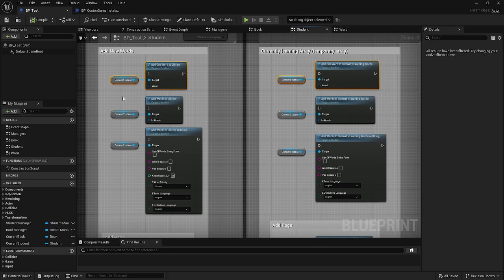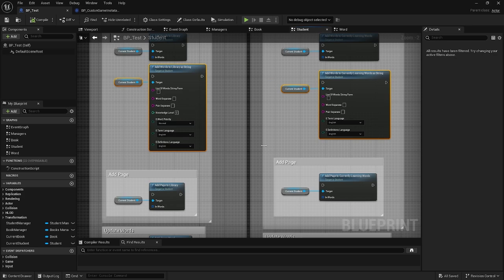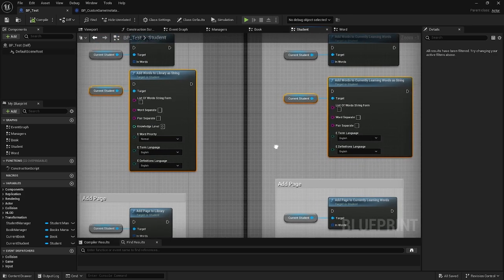You can add one into the library and add one into the currently learning array. You can also add multiple words. You can also add them as a string, and that's something that I said we're going to talk about. Add words as a string.